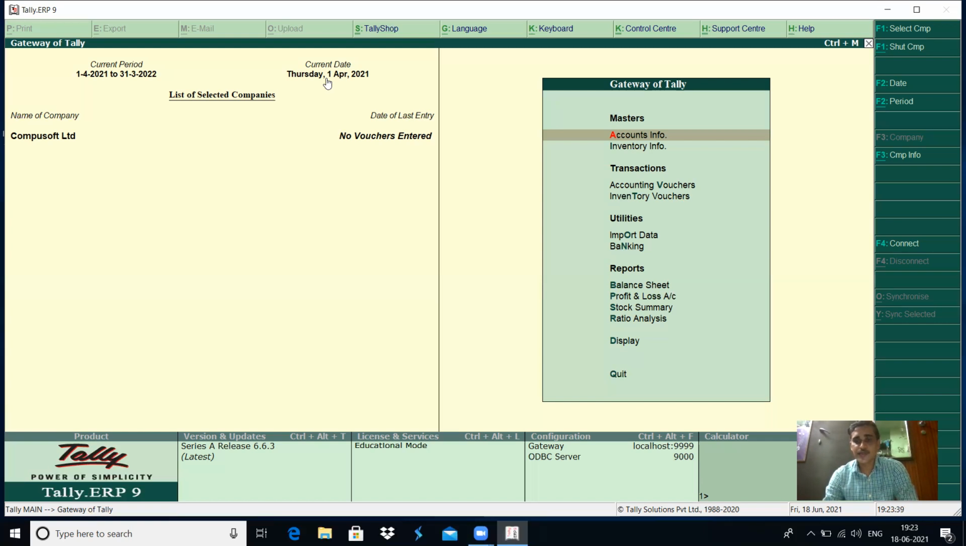Now let us see how to enter the transactions. Let us concentrate on that. In the gateway of Tally menu, there are two types of companies: accounts only company, and accounts with inventory company. If you want to enter the accounting information, not inventory information. Inventory information means the stock related information, which items you purchased, which items you are going to sell. If you want to enter all those details, then you have to go for the inventory info. For the time being, let us concentrate on the account info.